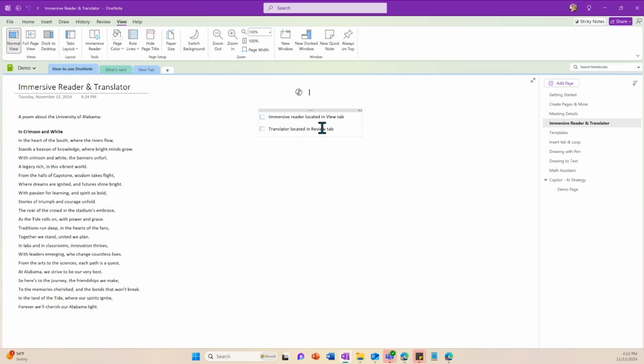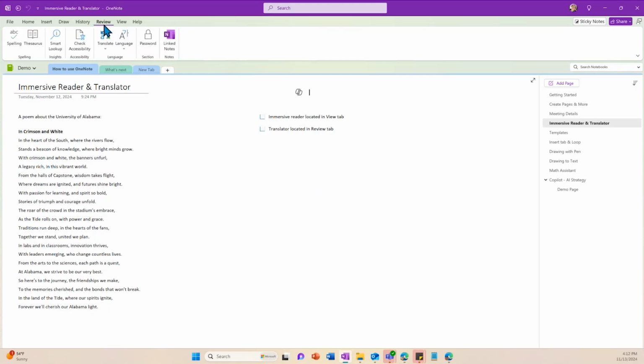The other tool that we have is the translator tool. Again, really great tool that you can use to translate whatever you type if you need to share it with other people who speak a different language. So basically what you do is you come here to the translate tool. It's right up here at the top. You can translate either selected text or translate the whole page.